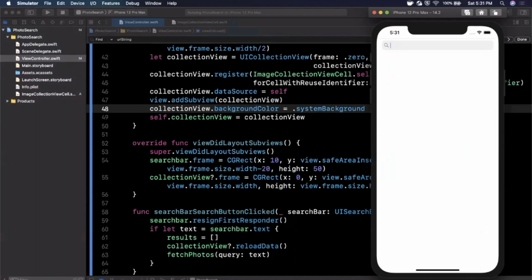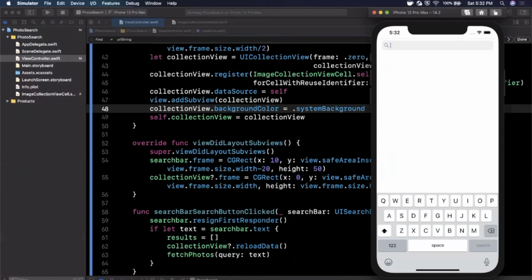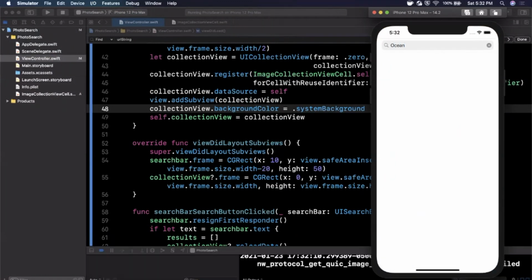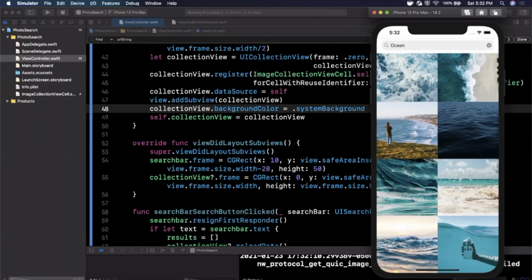Now, if you see the cursor but not your keyboard, you need to come up here to your toolbar and hit I/O, Keyboard, and toggle the software keyboard, and you'll see the keyboard pop up like that. Let's say we want to search for images of ocean. Type in ocean, hit enter, and it should kick off an API call. What you'll notice here is we get a bunch of pictures of the ocean, and we can scroll down and it'll load in the other pictures.